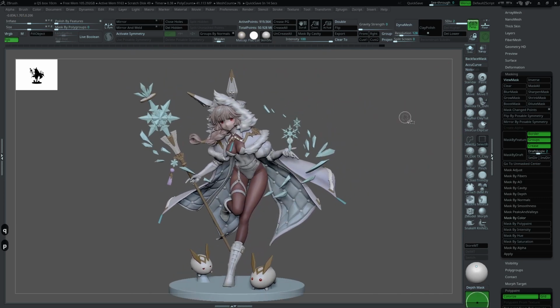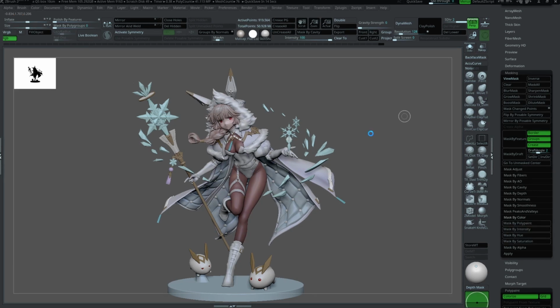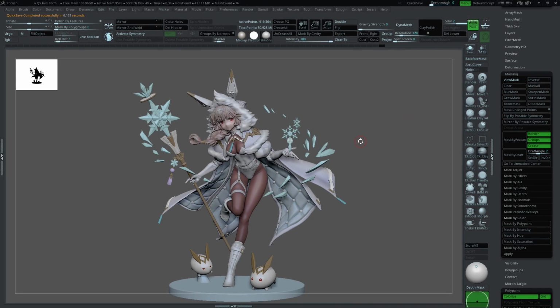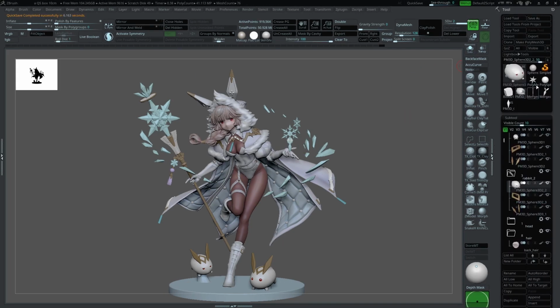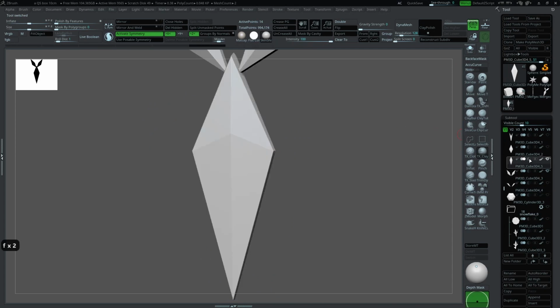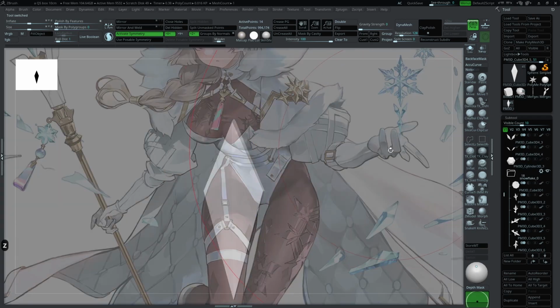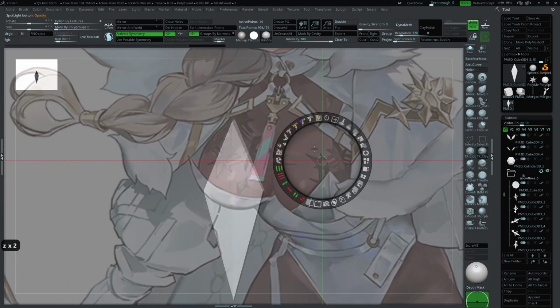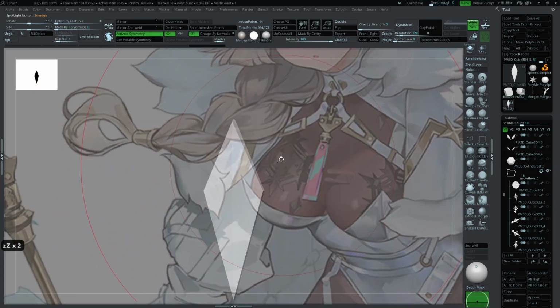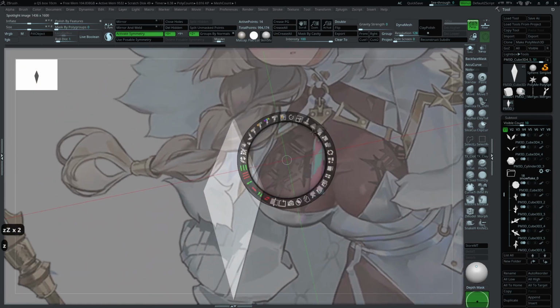Okay, so now we're working on the snowflakes effect. So we're going to need to create the snowflake effect first. We can use our previously modeled snow. So we will start using this one. Let me find the best snow. This one here looks more visible compared to the other.